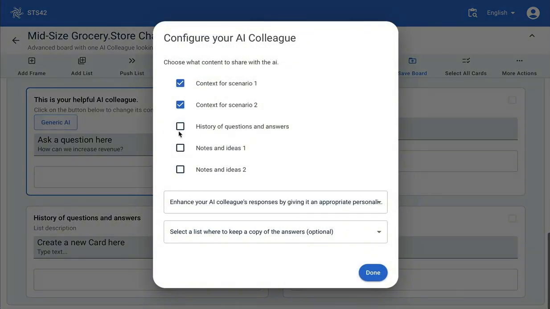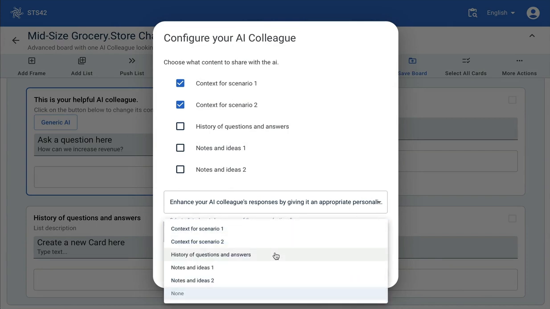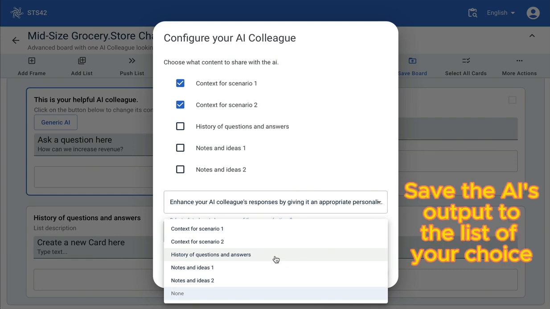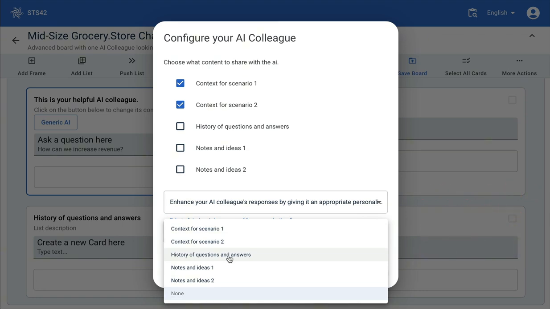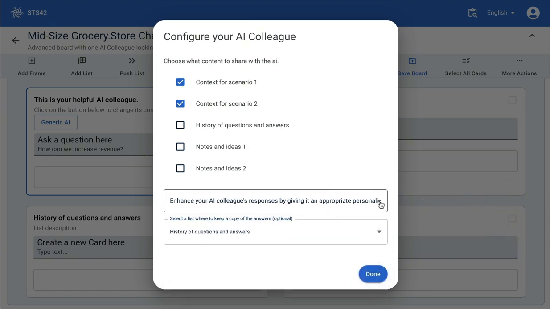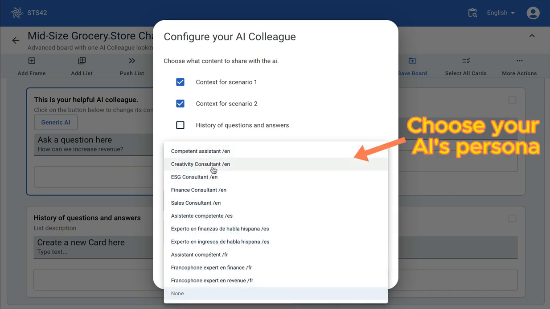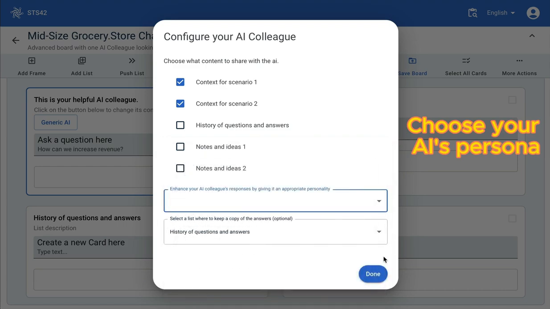So I go back to my generic AI. I've got context for scenario 1 and context for scenario 2. And what I can do here is I can actually have the output from the AI get captured. So we have a section here called History of Questions and Answers. As you can see, I could add the output to any list, but I'm going to add it to the history of questions and answers by checking on this list. And as a reminder, you can see I can choose different types of AIs, but I'm selecting none. I'd like to work with the generic version of the AI for now.